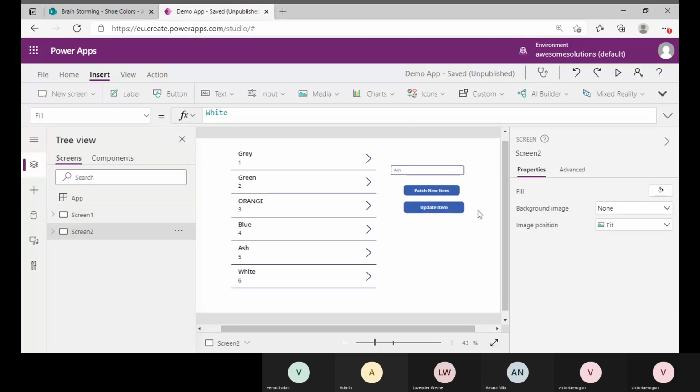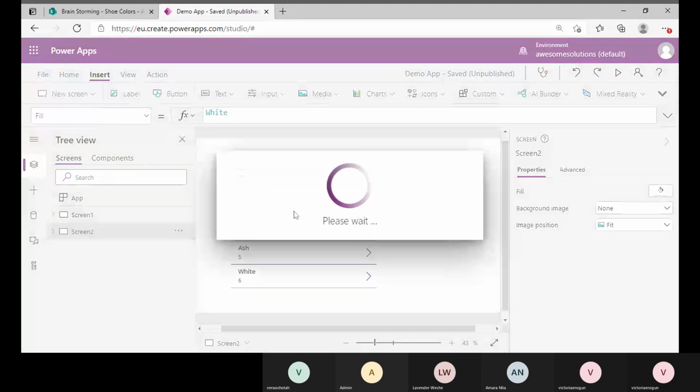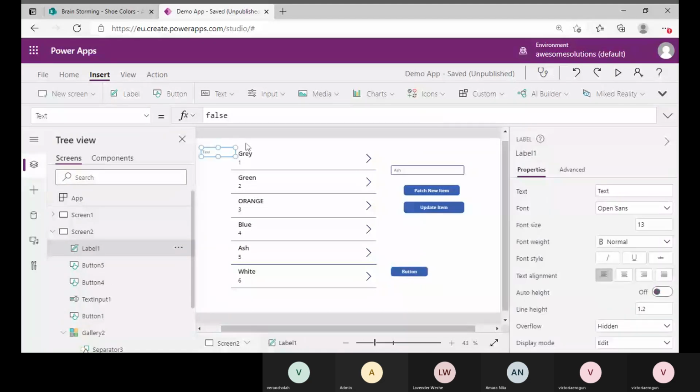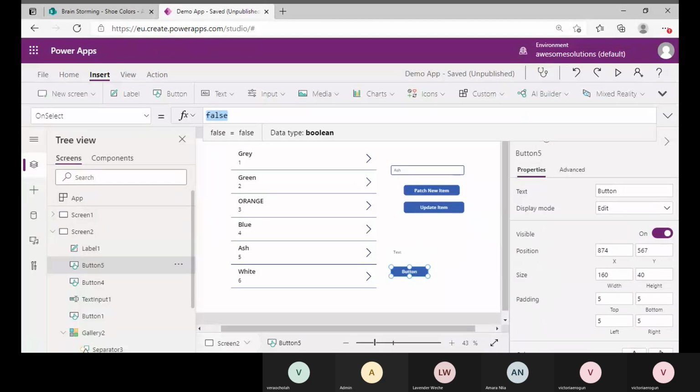So I'll add a button on the same screen, put it somewhere here, and I'll add a label to show what it looks like. To create this collection, on the select of this particular button, I would say Collect.